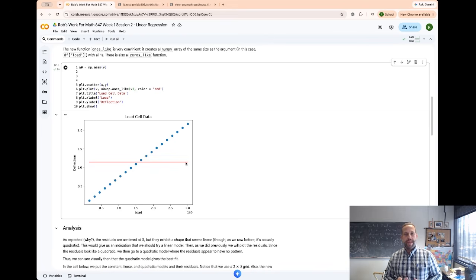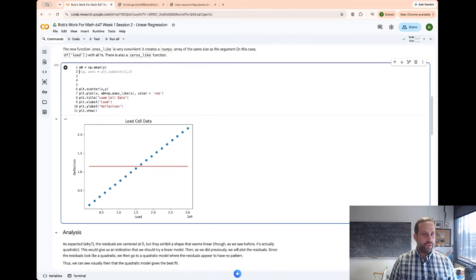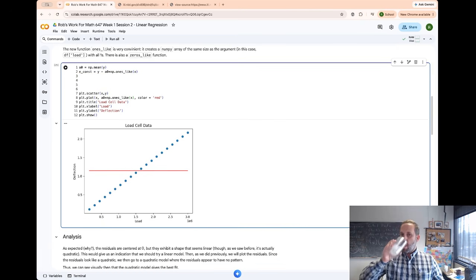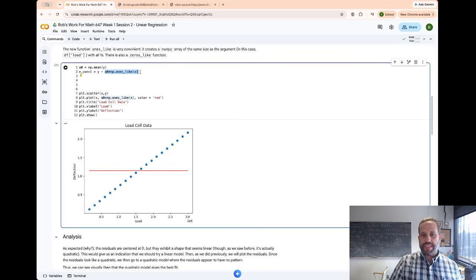Okay, so now what I want to do is plot this and the residual. So I'm going to have two plots, the load cell data here and the residuals there. So what I first need to do is get the residuals. I'm going to say e_constant is going to be equal to the deflection, y, minus the prediction of the model, which is a0 times np.ones_like(x). Okay. So again, this is the predicted y values, and these are the actual y values here.